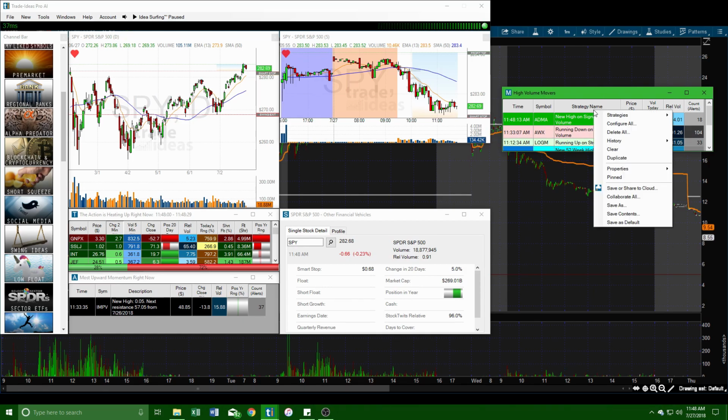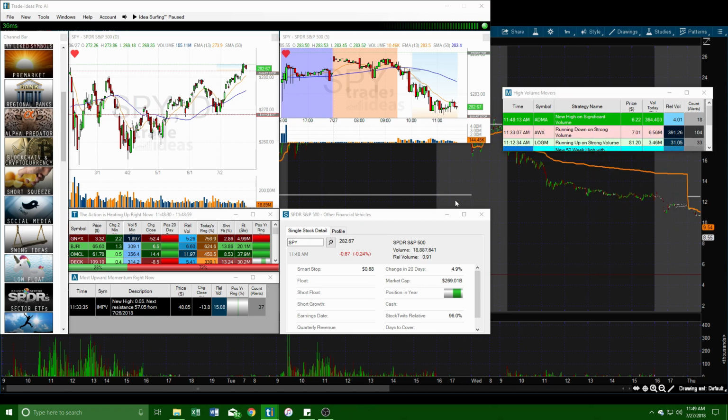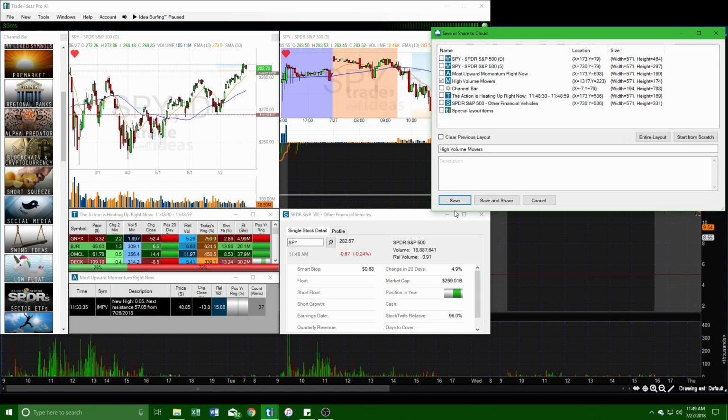Take this, right click it, and then go to Save As, or Save Contents, or Save or Share to Cloud. I believe it's this one. Save or Share to Cloud. You would save it to your cloud. So I would click that, and then I could have a custom name for it, and I would save that.